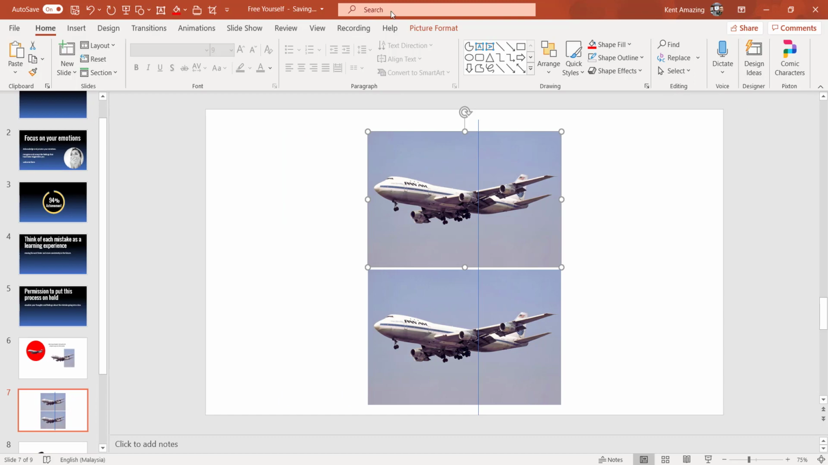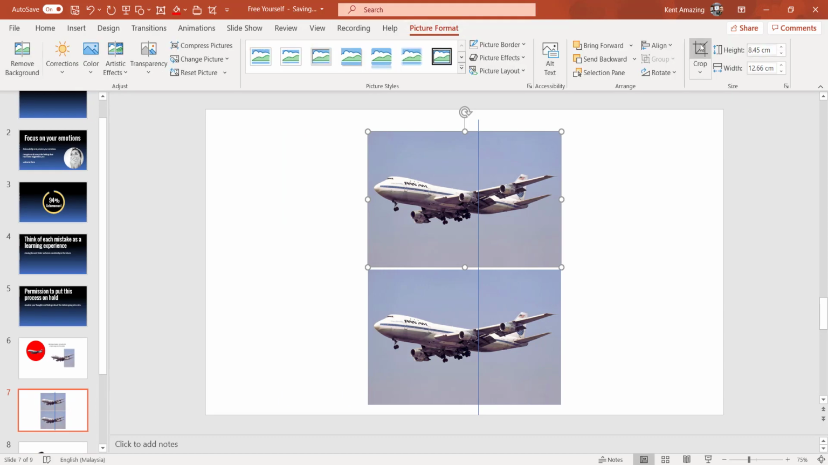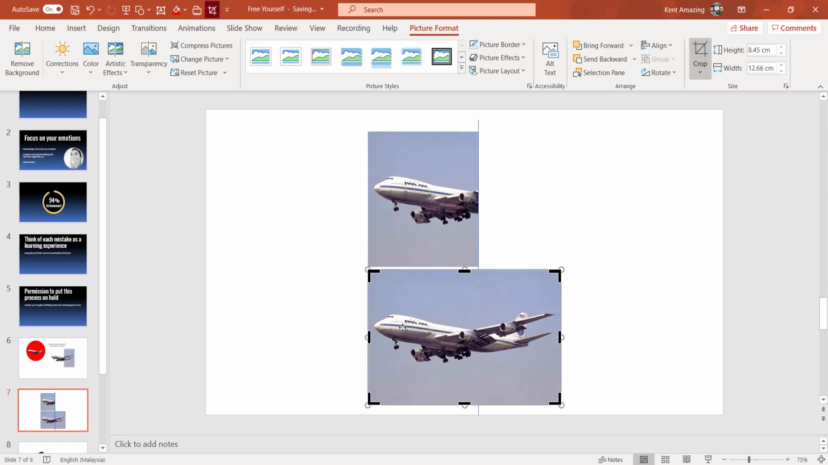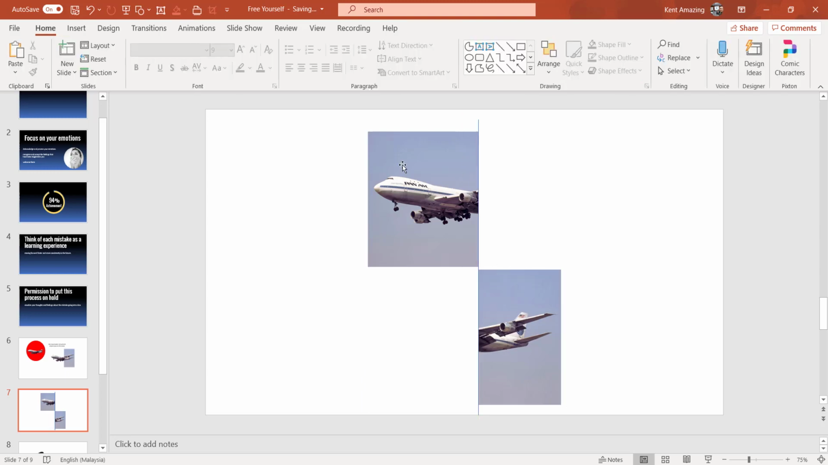So next I'm going to do a cropping. So I'm selecting the photos, right? Crop it. So it's a snap on that line itself. Same goes to this. Select the bottom photo, crop it, drag it. Okay, snap to the line.